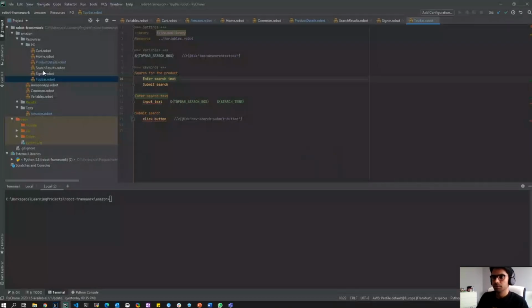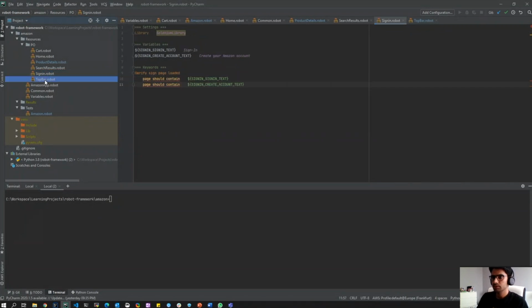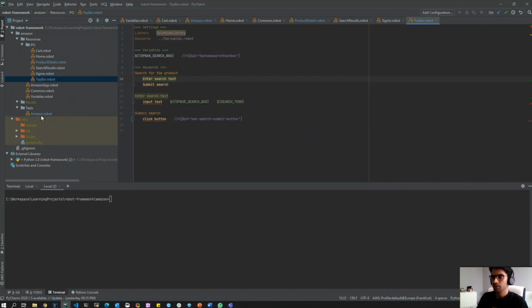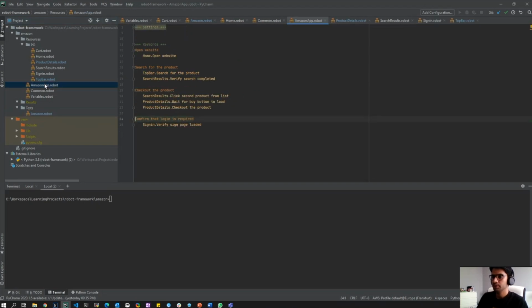But yeah, this is how the pages are defined. Search results is a page, sign in is a page, top navigation bar is a page, and this test case file calls this Amazon app. This is just another layer that is added here. It's up to you how you want to design it.